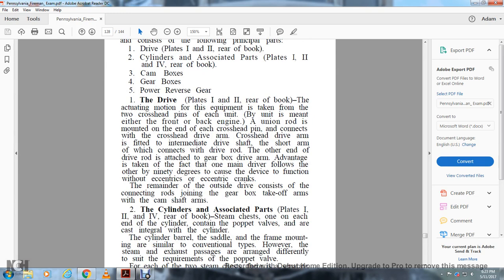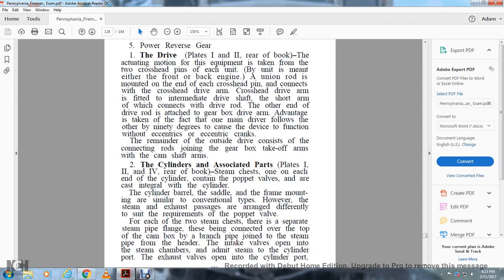1. The drive, plates 1 and 2 at the rear of the book. The actuating motion of the equipment is taken from the crosshead pins of each unit, either the front or the back engine. The union rod is mounted at the end of each crosshead pin and connects with the crosshead driving arm. The crosshead driving arm is fitted to the intermediate drive shaft, with a short arm which connects the drive rod. The other end of the drive rod is attached to the gearbox drive arm, and takes into account the fact that one main driver follows the other by 90 degrees, allowing the device to function without eccentric cranks. The remainder of the outside drive consists of the connecting rod joining the gearbox take-off arms with the camshaft arms.